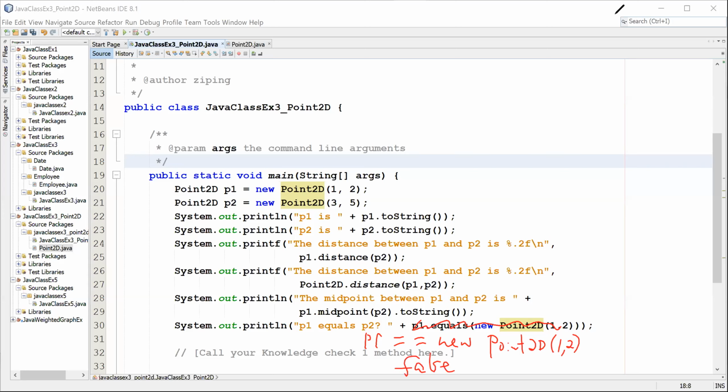This is false. Anyone knows the answer why this is false? Well, it's two different objects. They're not the same. They have different memory allocation, right? Yeah, very good. That's a very good answer.